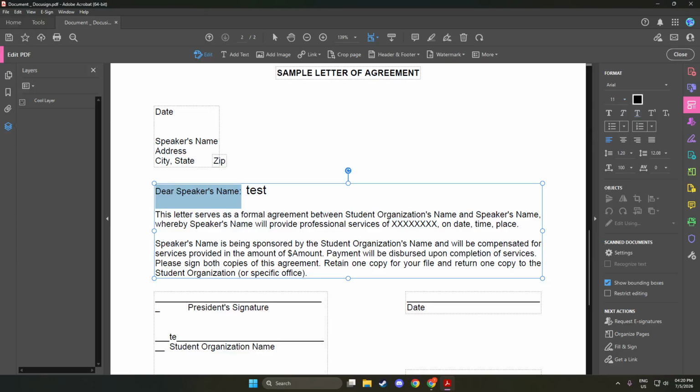Thank you for following along. You now know how to change font size in Adobe Acrobat, enhancing your document's readability and appearance.